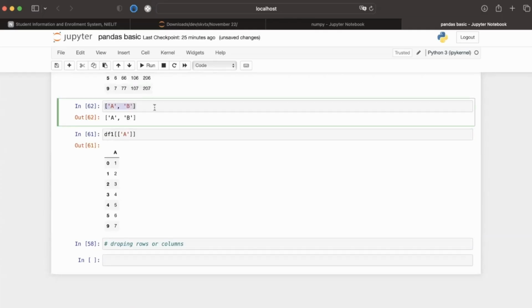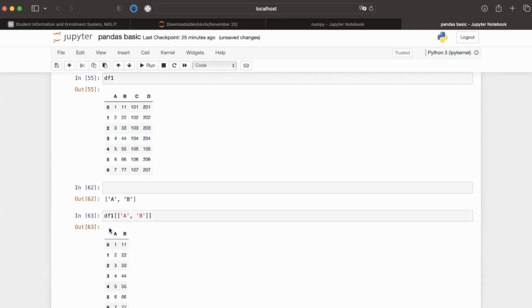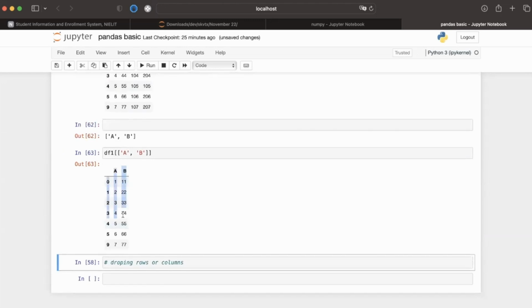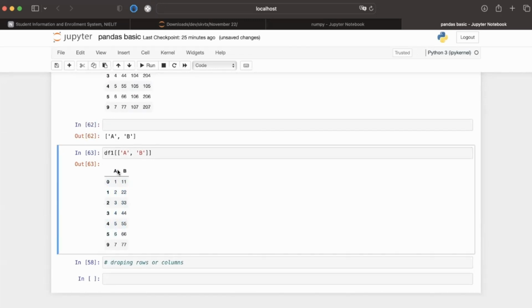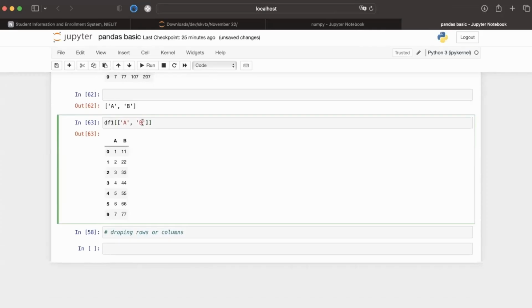And then if I pass it here, you are getting a subset of a data frame. This is a data frame, not a series. Remember, if you fetch one column like before, it will be a series. But if you fetch like this, it will be a data frame. It will not be a series, even if you are fetching one column.